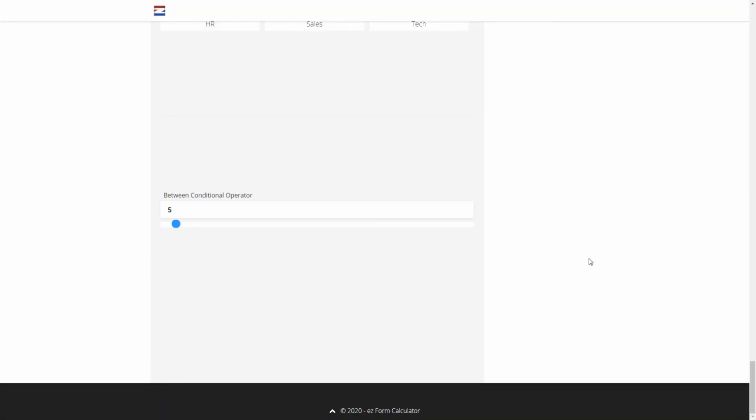The next example shows you how you can fire a conditional action when a value is between a min and a max value. In this example, we have a numbers element with a slider attached to it, and another element which is currently hidden. The hidden element should only be shown if the value is between 10 and 50. So when I increase the value, the HTML element is shown because the value is between 10 and 50.